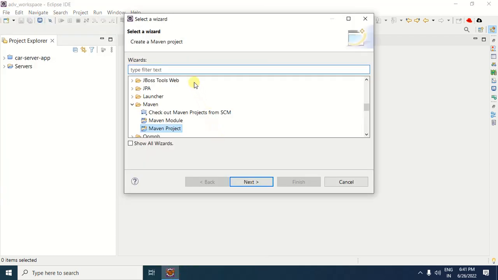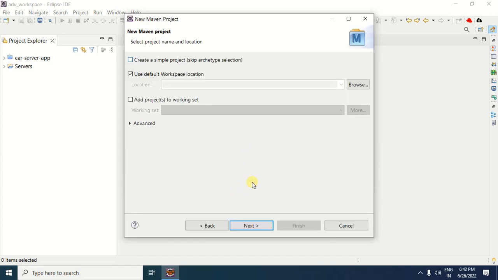Once you click on the Other option, one new window is shown to you. In this new window, you have to find the Maven wizard. Once you get the Maven wizard, you expand it. After expanding, you will get the Maven Project written in it. You select the Maven Project. After selecting the Maven Project, click on the Next button. When you click on the Next button, a new window is shown to you. This new window is for creating the new Maven project.